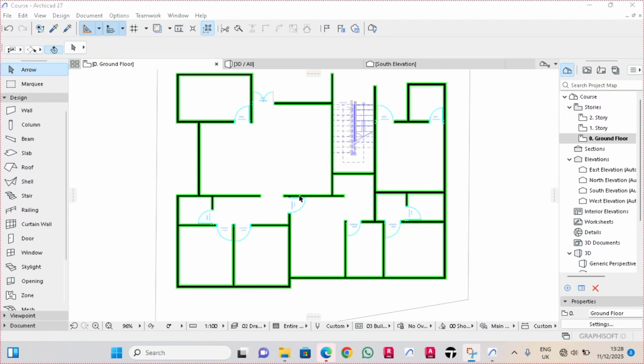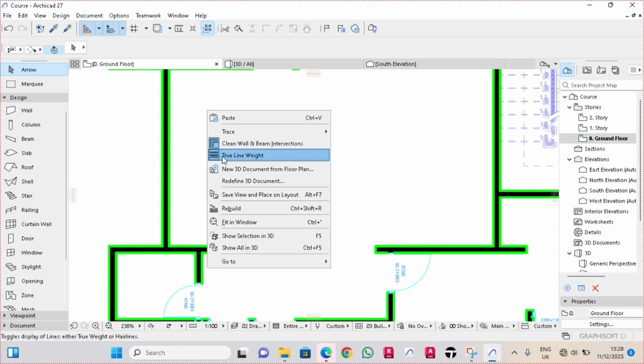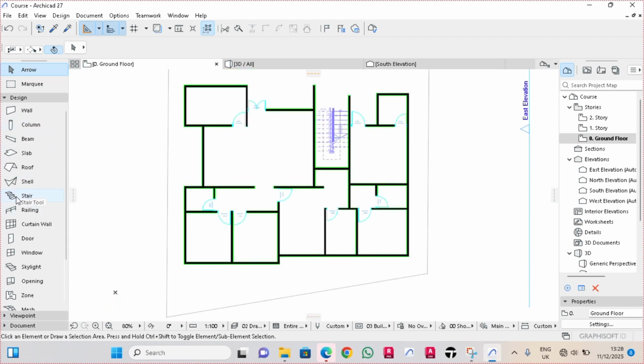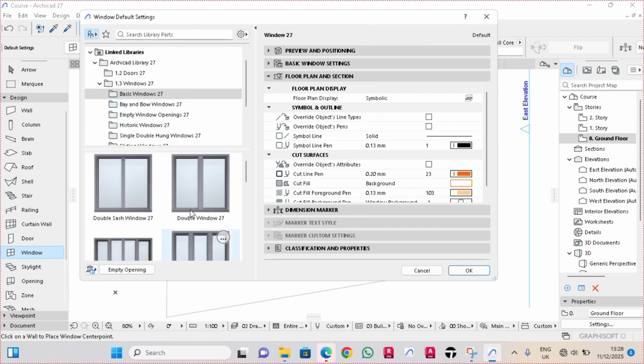In today's video, we are going to be placing windows on this project. To begin, we are going to ensure that we turn off the line weight. So right click, move down to true line weight. We are going to click on the windows. Then we are going to choose the kind of windows we are going to use for our project.